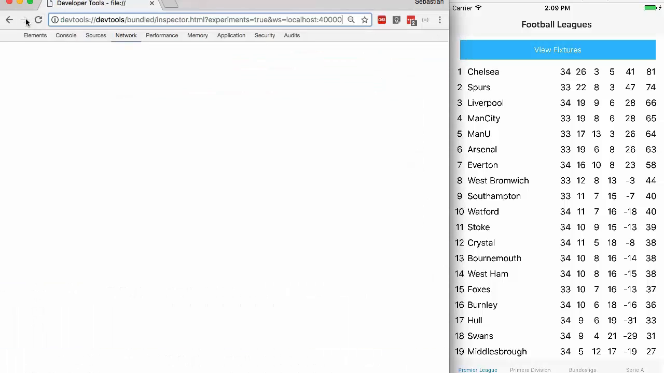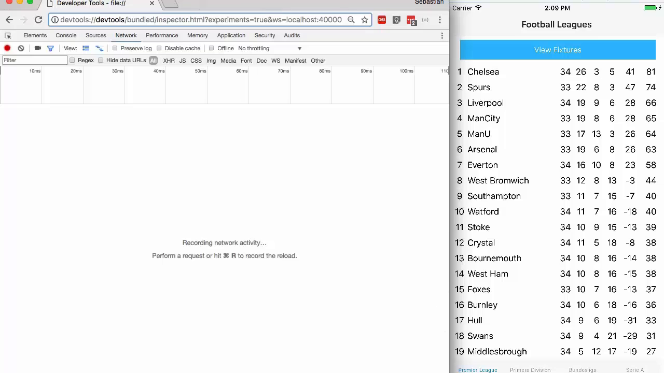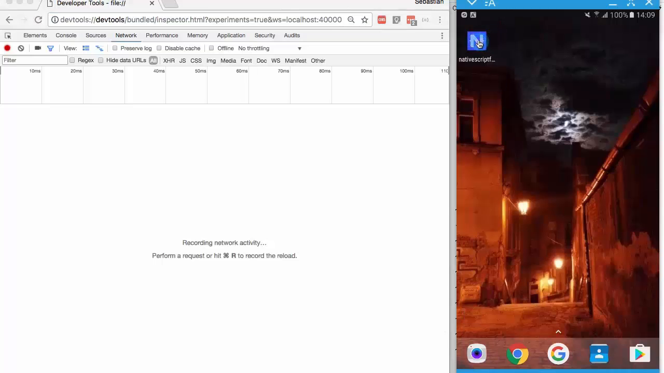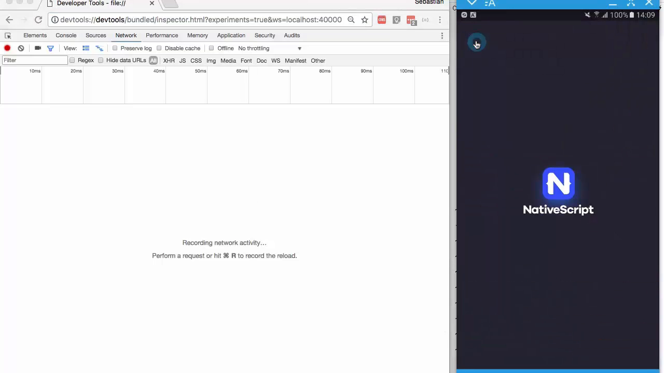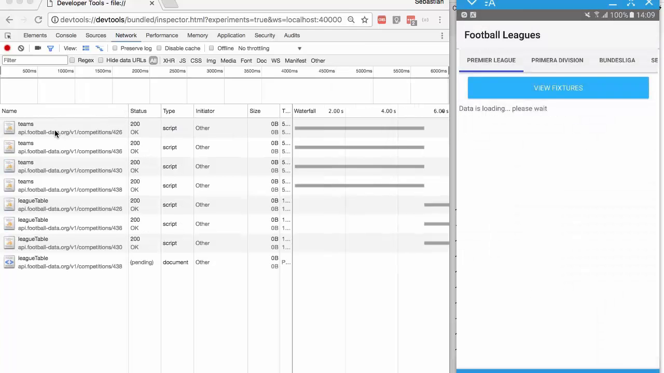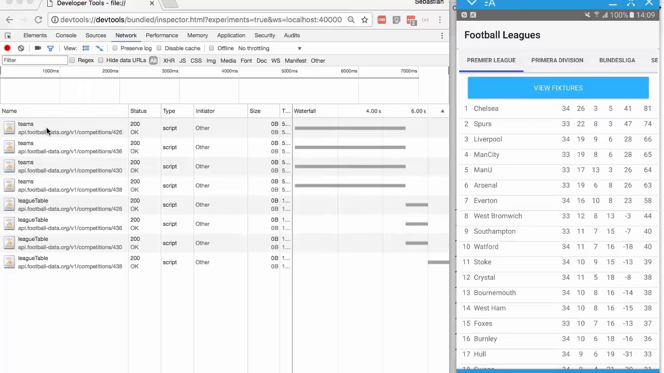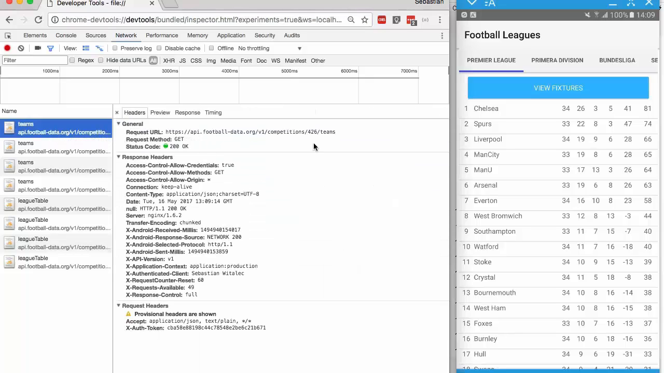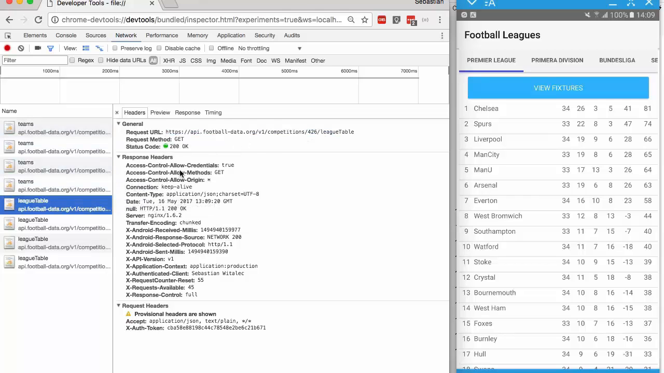So let me open the link. I'm already running an Android application. If I just start that, you can see we start getting some messages coming through. And inside my app, you can see that, let's say, we're trying to request competition 4 to 6 teams, or we could get a league table for the same competition.